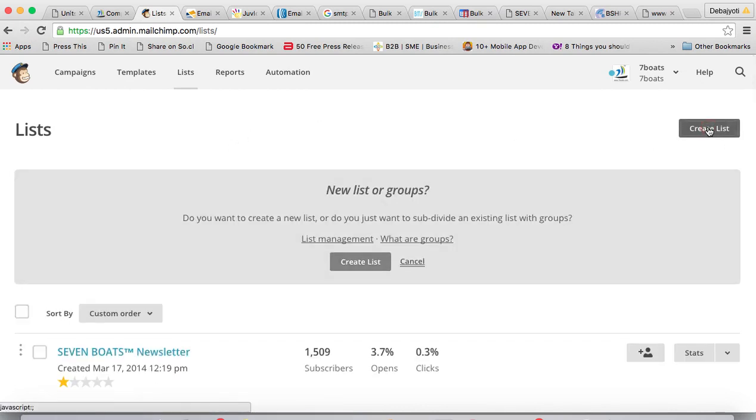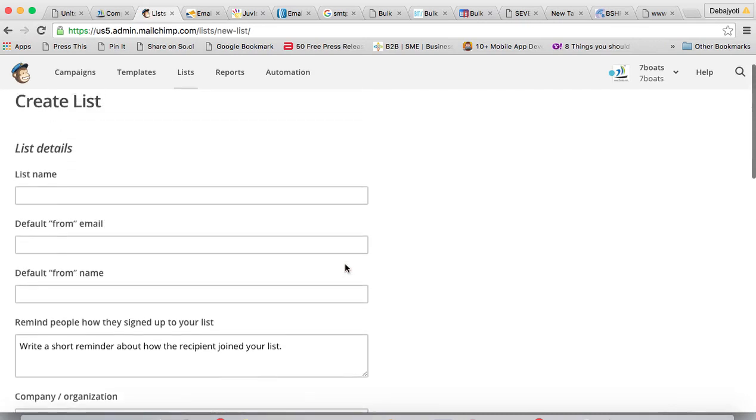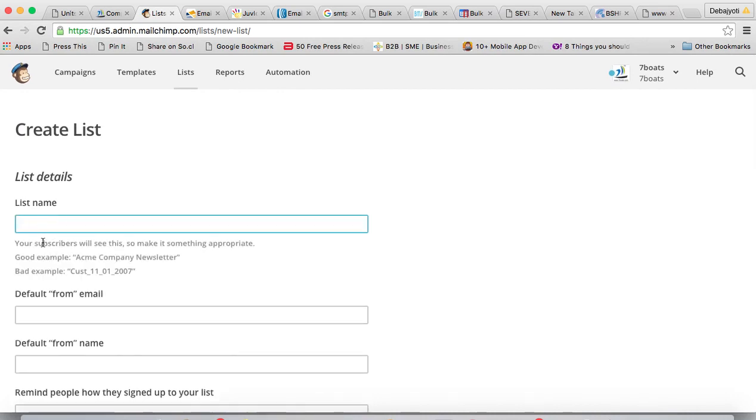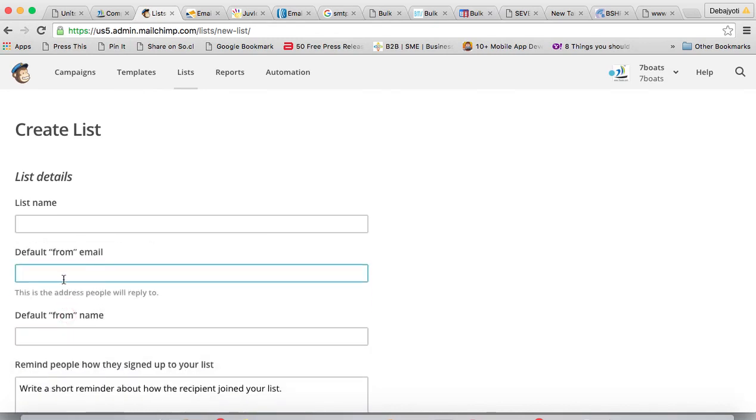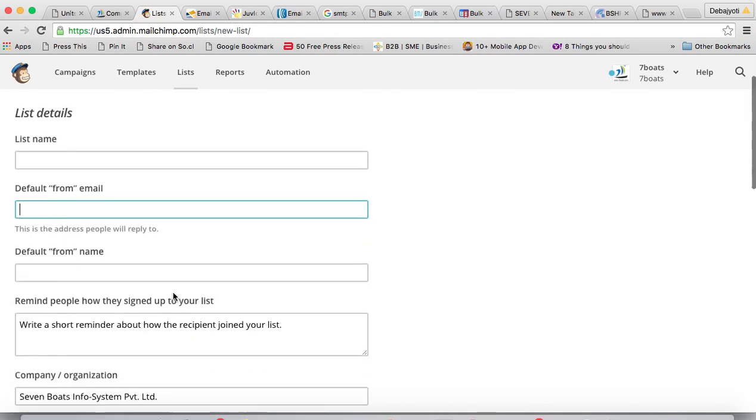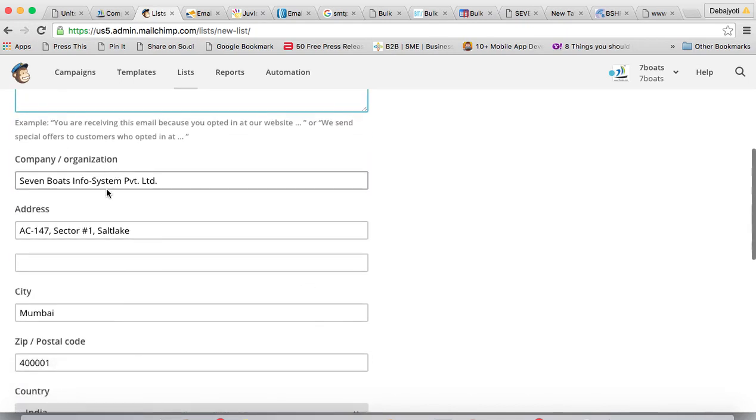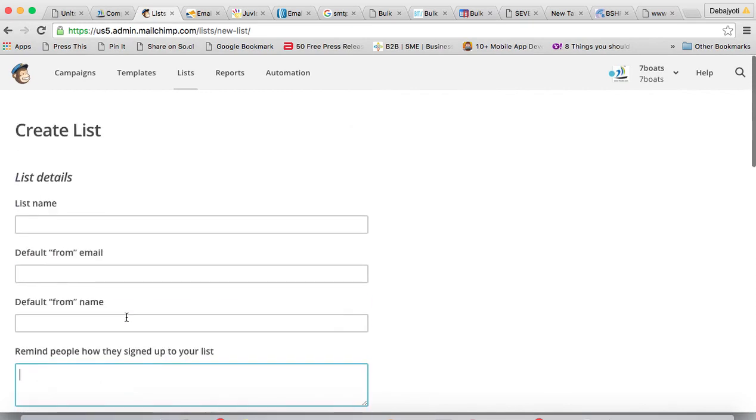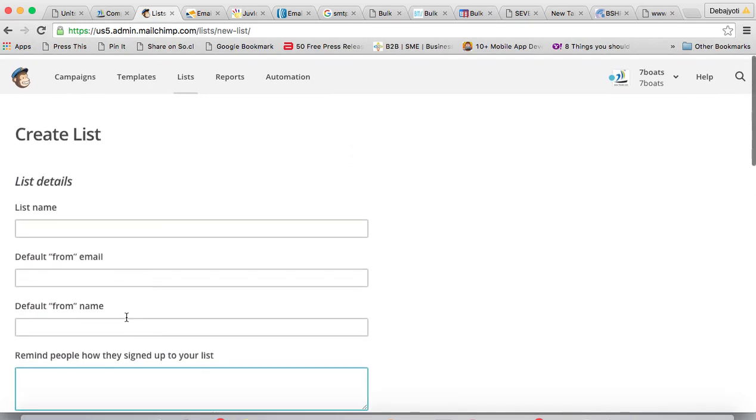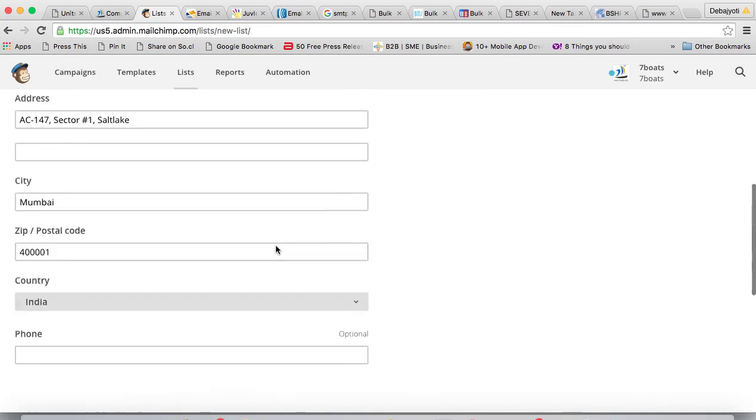Now whenever you create a list, you have to put your list name that is visible to your subscribers. So obviously it should be a proper name. Default from email, this is the from email that I have discussed earlier. This is the from name. Now you have to remind people how they signed up to your list. You have to fill up this permission part, then your company, organization, city, country code, and after submission of these things, you can add more and more subscribers to this list.